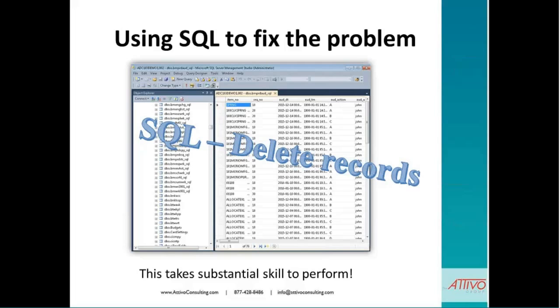Or I can create a SQL query or SQL script that is going to delete certain records based upon a criteria that I've established. I still have to point out again that there's no hard copy. There's no report to the file. It's simply gone.